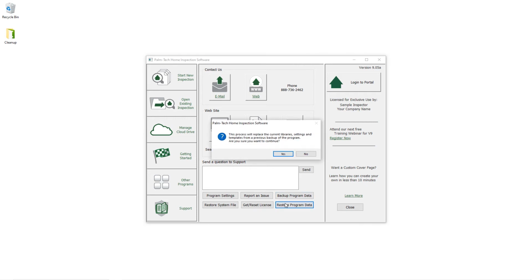The first screen that appears reminds us that by restoring a backup, we'll be replacing the current libraries and settings and templates on this PC. That's exactly what we want to do, so we'll click on Yes to continue. The next screen gives us an option of creating a backup of the current information first. This is a good idea if there's a chance that you may want to go back to the current setup that you have. For this purpose, though, we're going to say no.